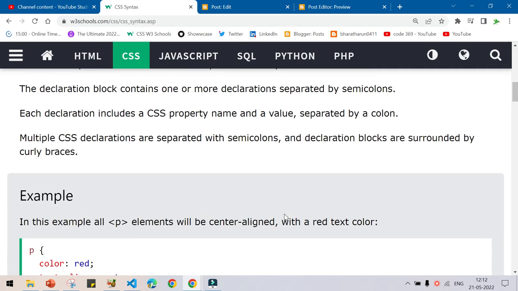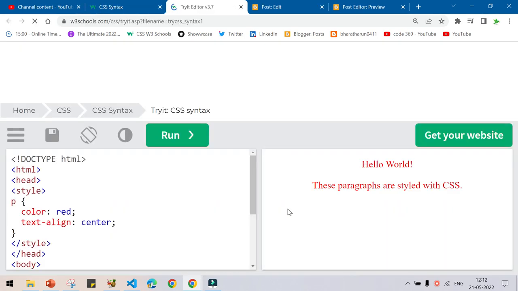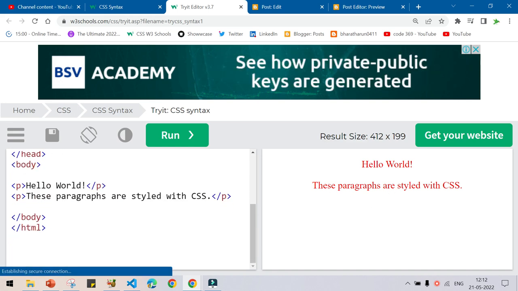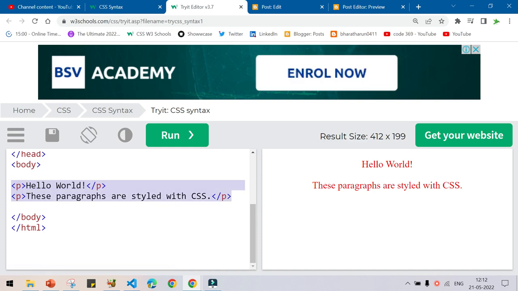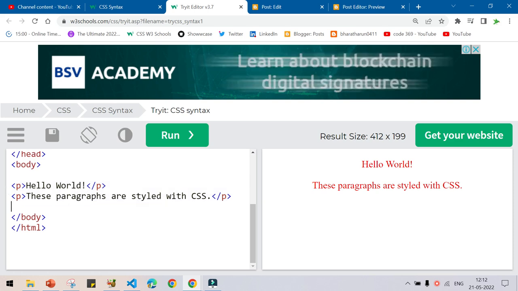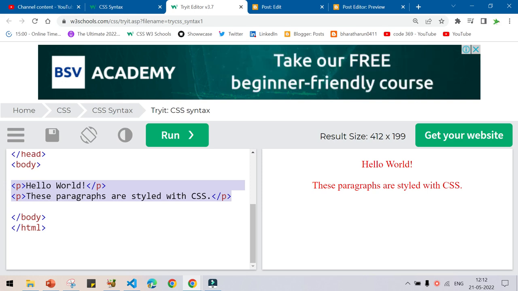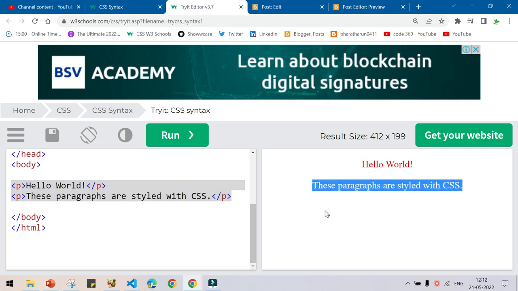That's it, my friends. Let us see with an example here from W3Schools website itself. Here you can see two things. One, here they have inserted two paragraphs. Already we have seen all these things in HTML itself, what is a paragraph and how to insert them. Here we have two paragraphs. One is hello world and another is these paragraphs are styled with CSS.